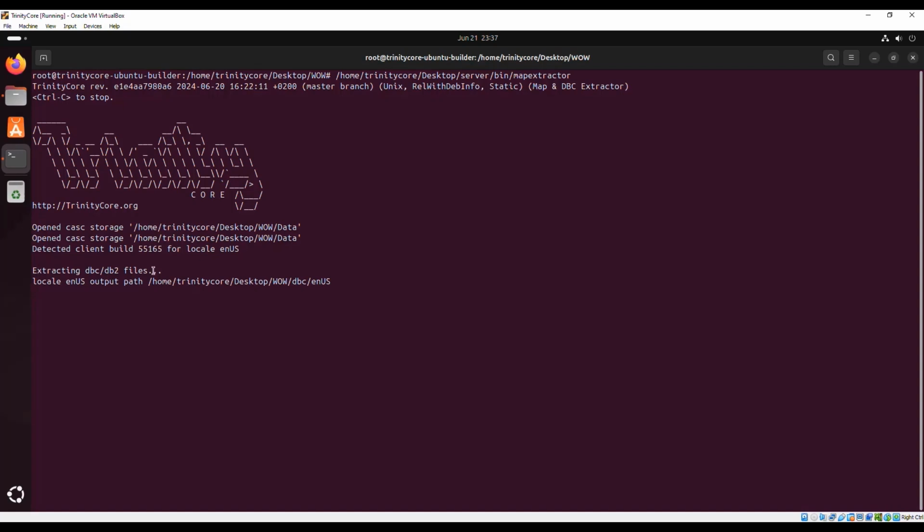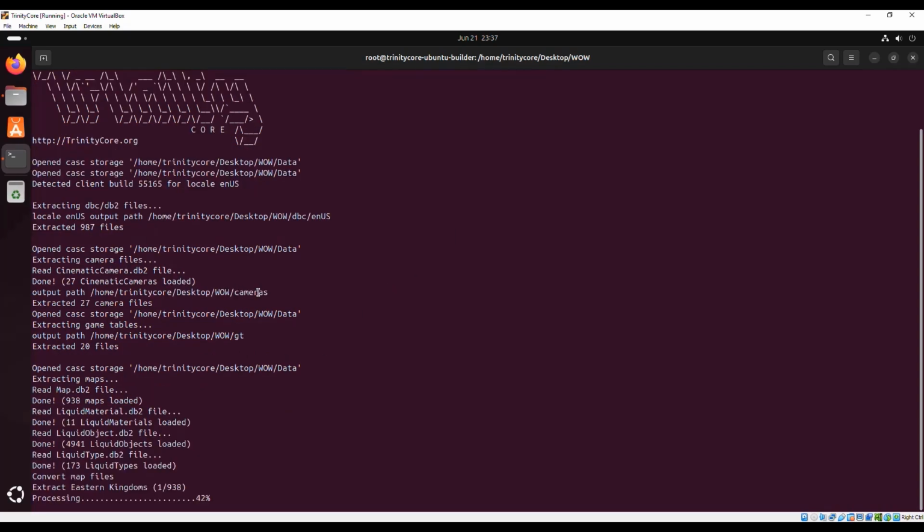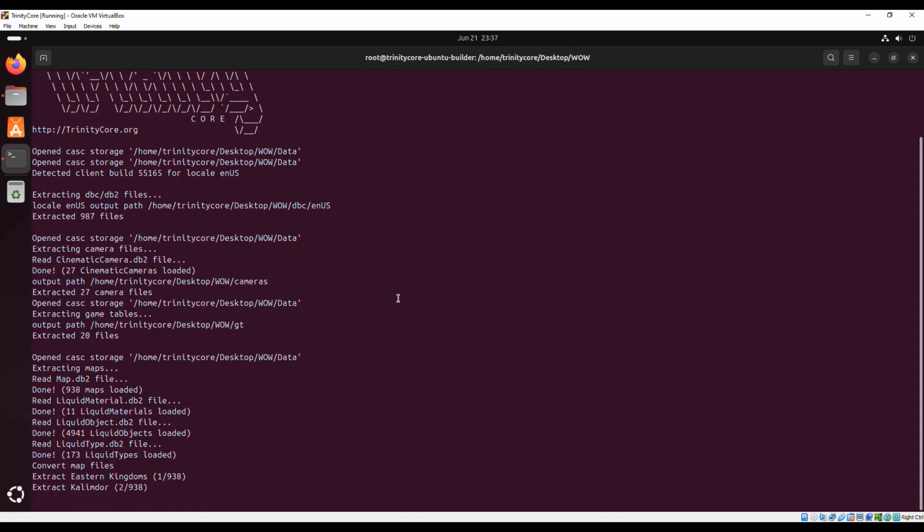As you can see, it says it's extracting the DBC folder and the DB2 files. So that's basically dumping all of the databases related to certain things that the game needs, and you'll see that it'll create several folders. It started with the cameras folder, and then the GT folder, and then it goes ahead and extracts the maps. So we will see that a bunch of different folders get created in that location.